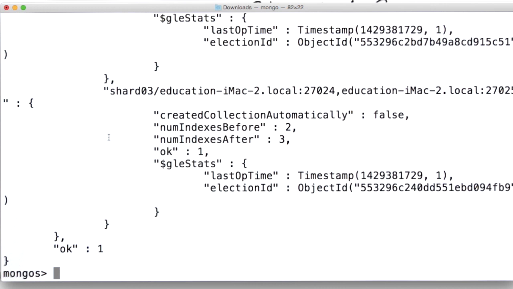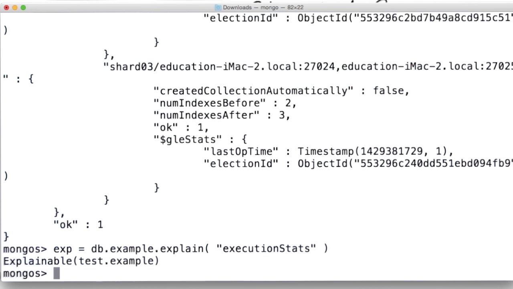Now my best index, and the one that I should use the most, is on the shard key. And that lets me hit only some servers. It's called a targeted query. Other indexes, though, are still a big improvement over collection scans. Let's create an explainable object so we can see what's happening when we do a query. We'll be wanting to look at the execution stats here.